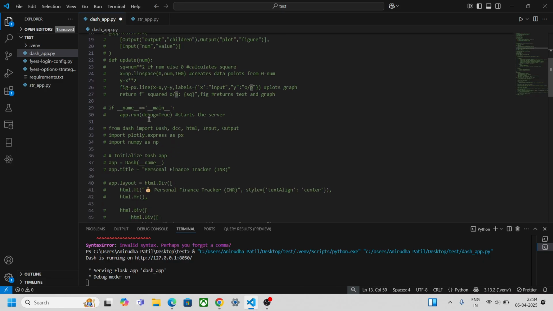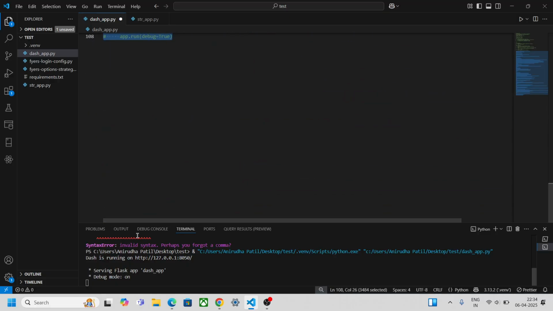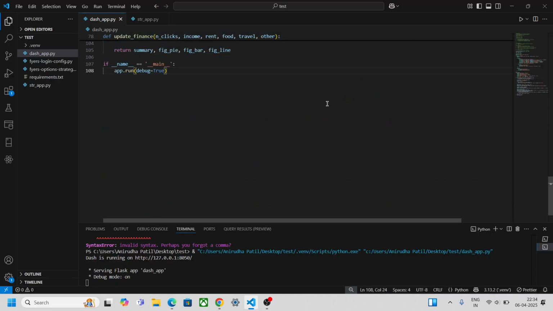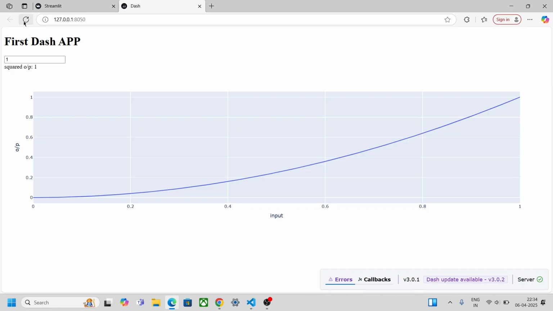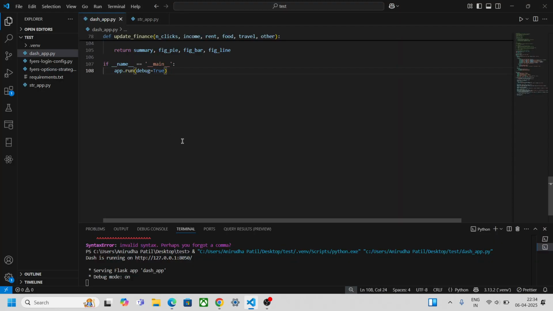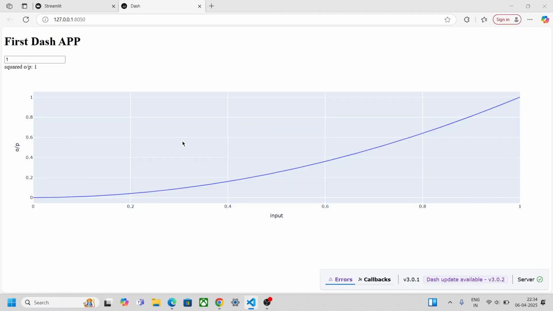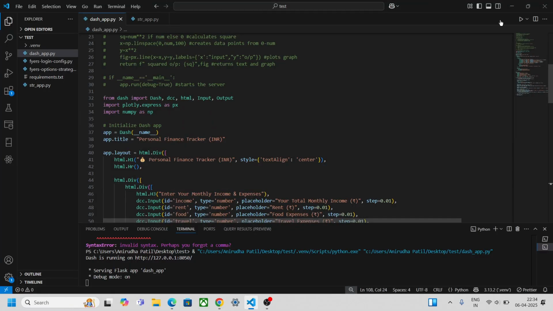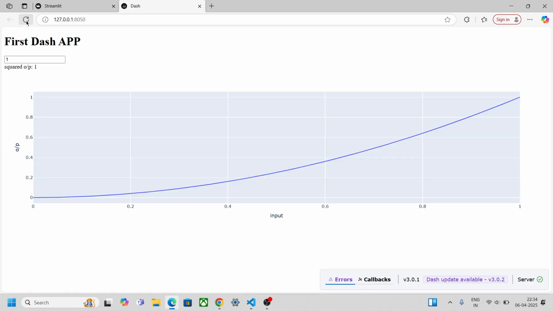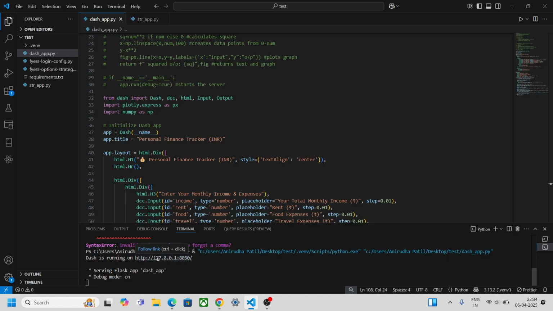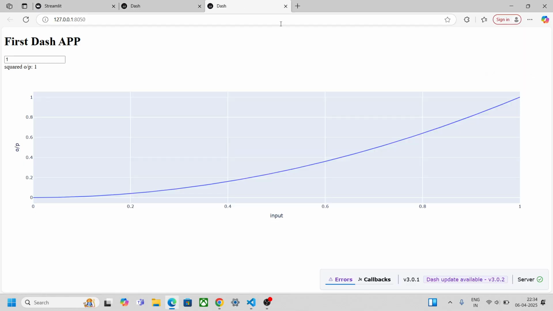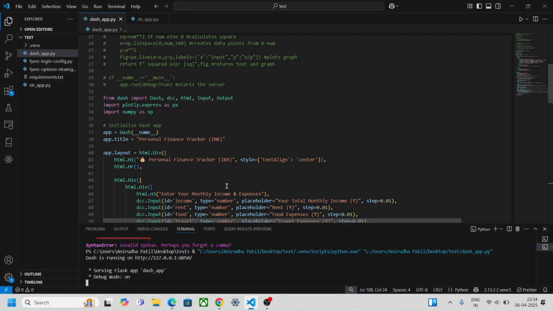And a simple finance tracker basically. Save it, and let me refresh this. I need to rename again, I think. Let me rename this again. It should ideally refresh, but it's not working. Let me close this and rerun this again.